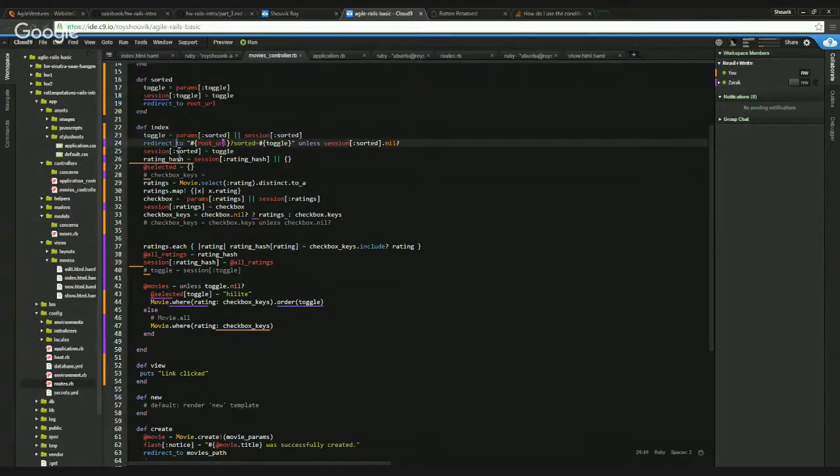But when I move to the next line, when I do a redirect, now the params sorted will have the value. After I redirect, now the params will have that value, and session will also have that value. So we'll go into a redirect loop nonetheless.